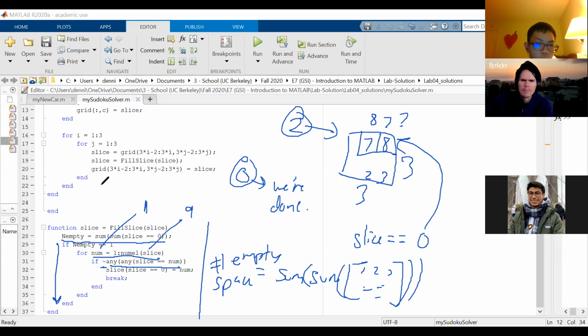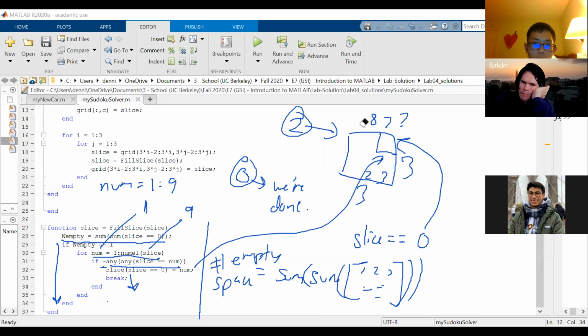What this does is, for a number between 1 and 9, if that number is not inside that grid, then wherever your slice is equal to 0, you plug in that number. So you're taking this empty space, and let's say this is empty. I'm going to erase this part. You're taking that number and filling it in. 1's missing, or 7's missing, or 8's missing. Whatever is missing from that grid.